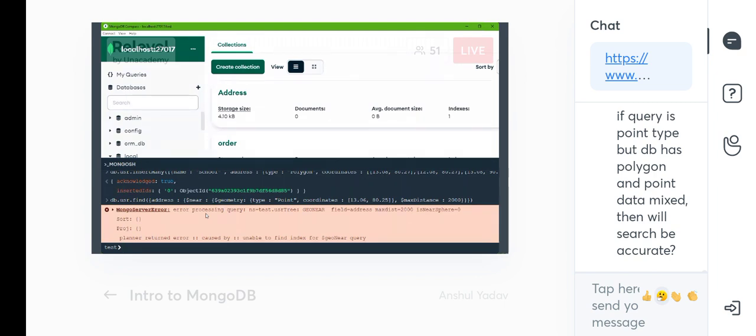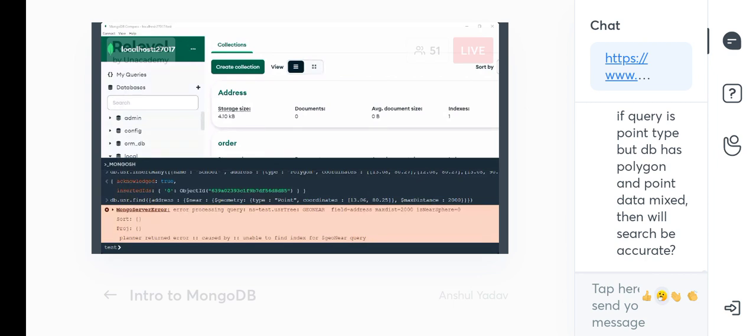Okay, this requires an index. You also will need an index for this query. So you'll have to first create an index. So just give me 1 second. Spatial index.